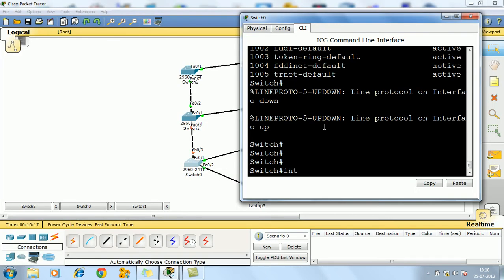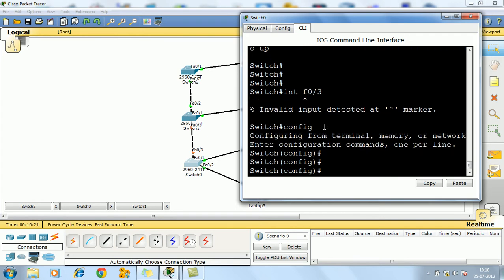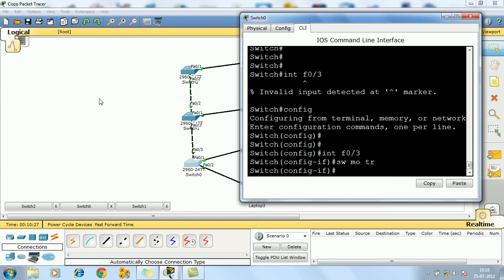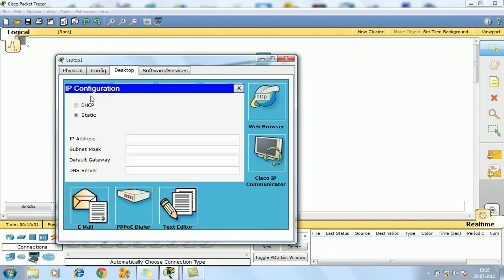Go to interface F0/3 on the switch. Interface F0/3, switch port mode trunk. That's all, he made the trunk. Can he communicate now?